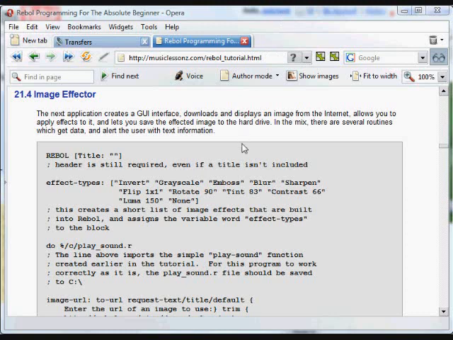Okay, this next example is basically a contrived little program just to demonstrate a bunch of Rebol GUI features and some other typical programming techniques. What it's going to do is download an image from the internet, display it, allow you to apply some effects to it, allow you to save it to the hard drive, and it'll also demonstrate how to use some of the other GUI features.